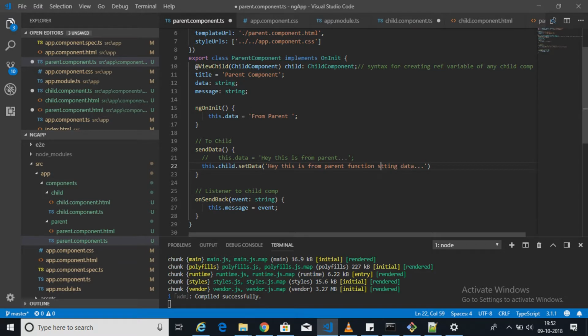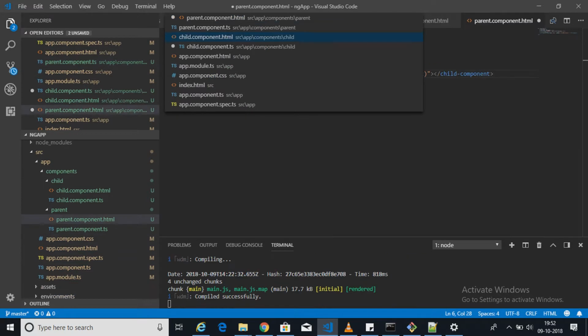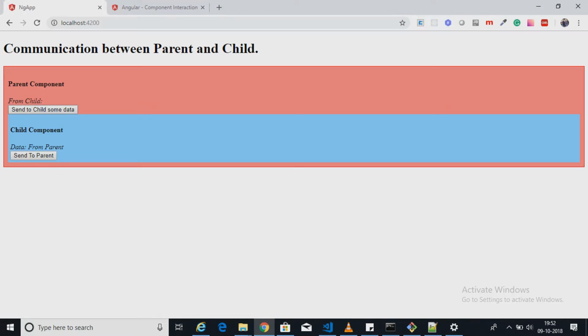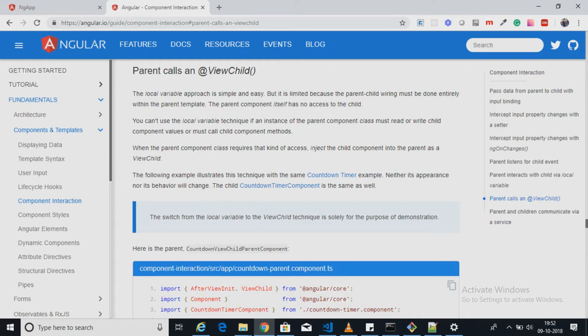So let me correct this typo. Check all the changes and let me save this. If you see, click on send to child some data, so it will print: hey, this is from parent function setting data. So this is how ViewChild works.